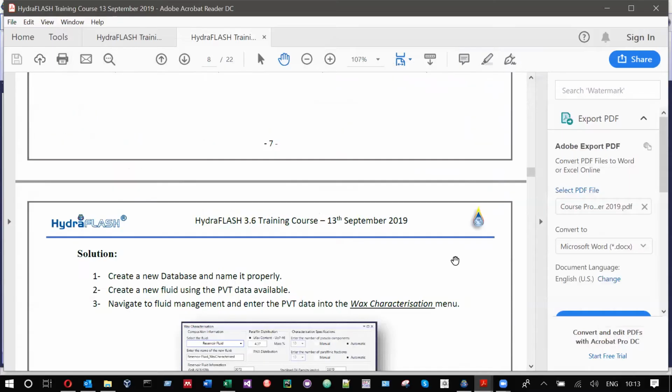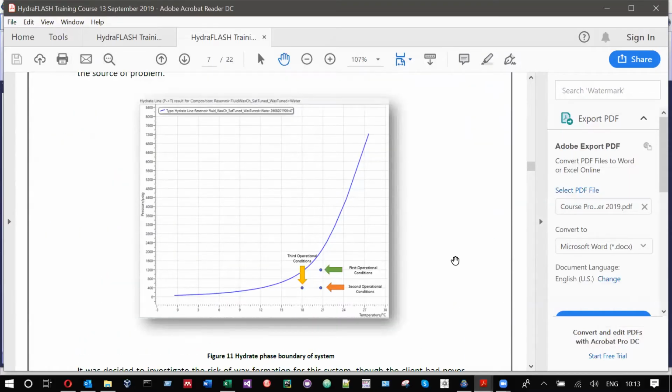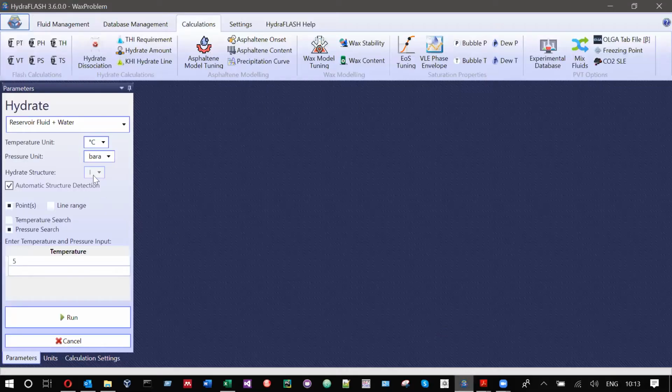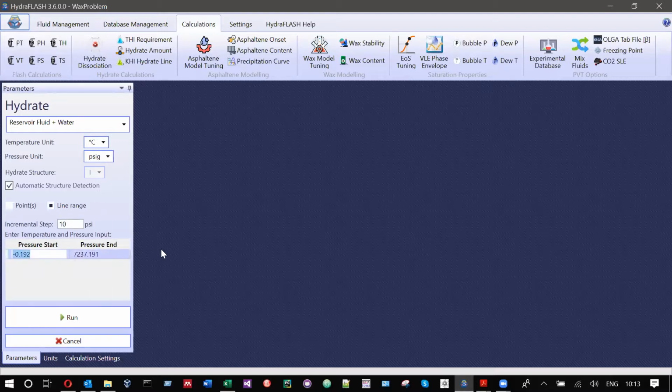What are the limits from PSI to, okay. I change the units to PSIG from, I don't know, 500 to 8,000 PSIG by 100 steps.